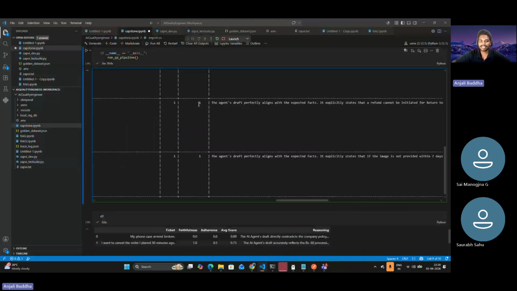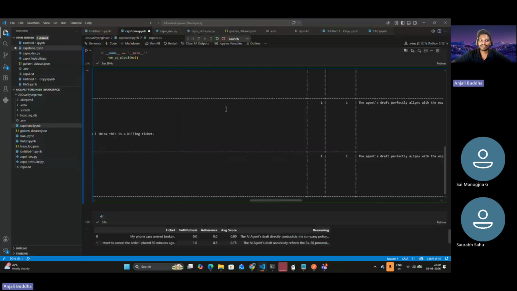And the third one is exactly one. So it is 100%. It perfectly aligns with the expected facts.